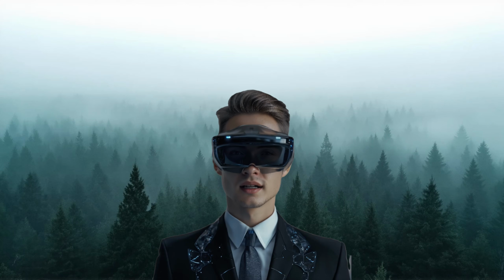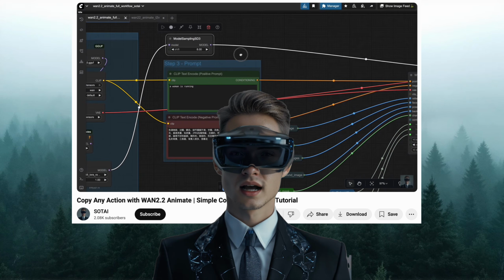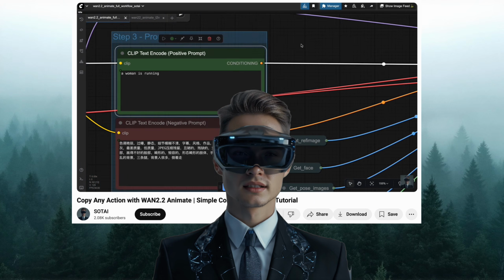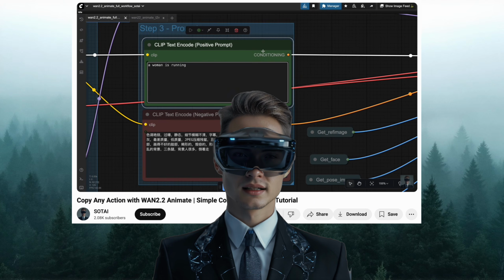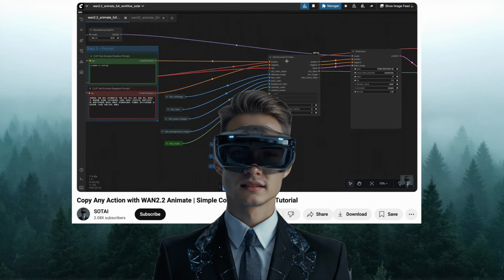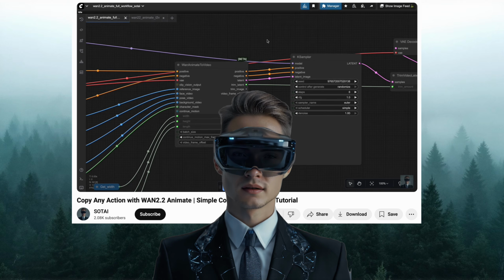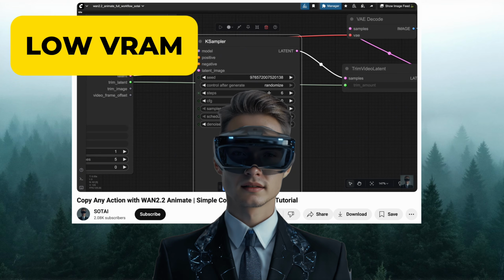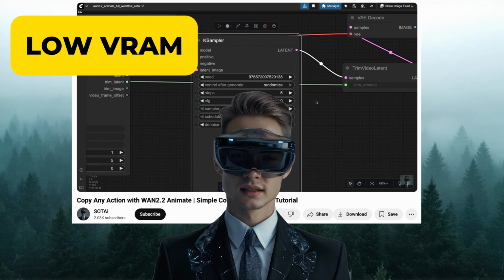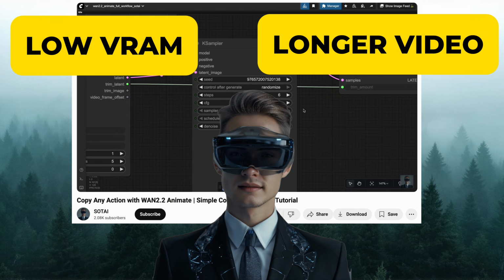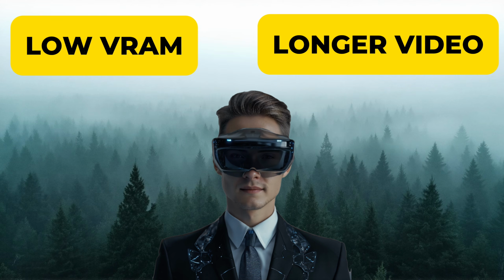Hello everyone, I'm Sotai. In the previous video, I showed you step by step how to set up the WAN 2.2 workflow on your own computer completely free. But I know some of you still couldn't run it because your PC doesn't have enough VRAM. So in this video, I'll walk you through how to run the WAN Animate workflow even on low VRAM machines. And as I promised in the last video, I'll also show you how to create videos that are much longer instead of being stuck with just 1 or 2 seconds. Pretty awesome, right? Alright, let's not waste any more time and jump right in.